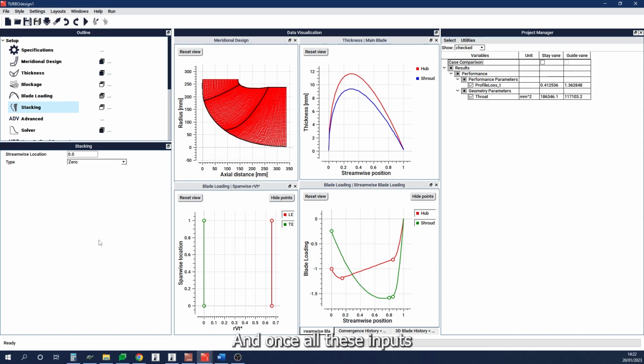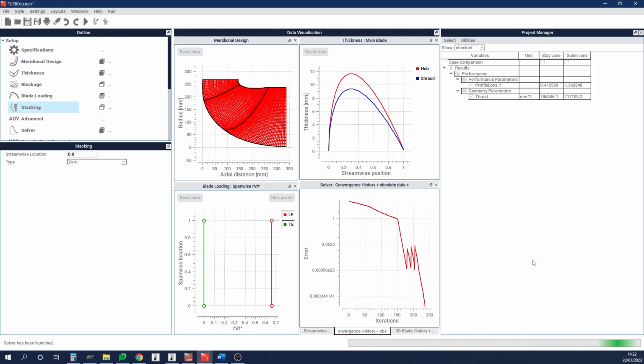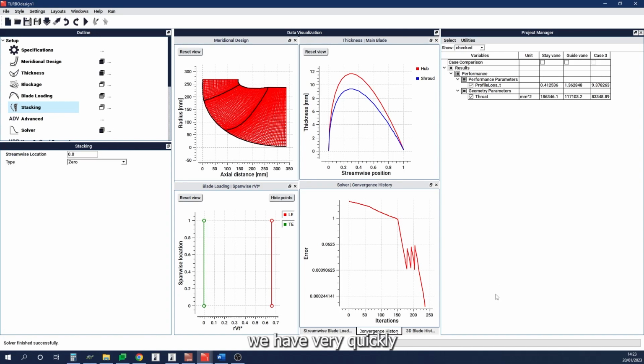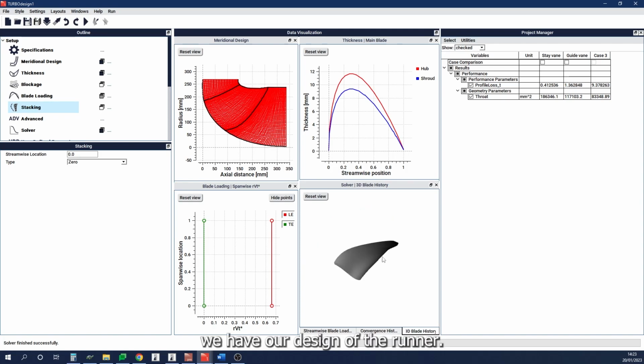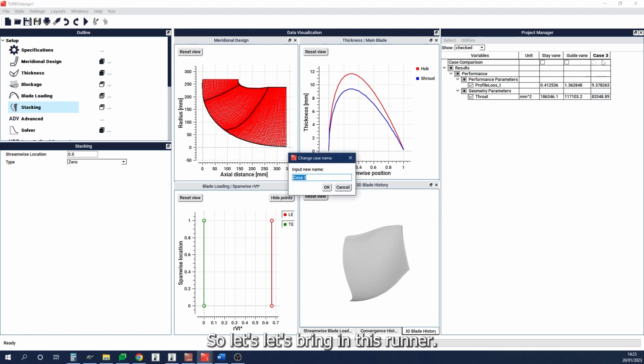And once all these inputs have been specified, we can run the solver again, and once again we have our design of the runner, and this is how the runner blade looks. And we also see we have some new results in the project manager window, and we can clearly see profile loss is pretty high compared to the other components, and the throat value is visible as well for the runner. So let's first rename this to runner.